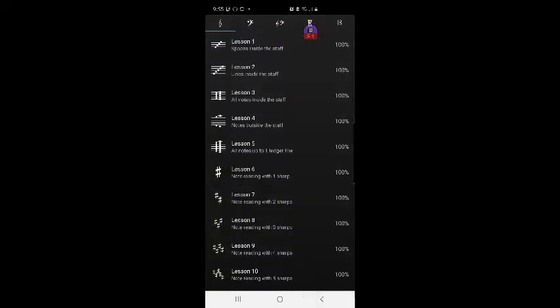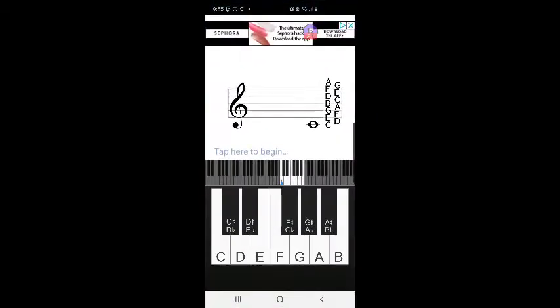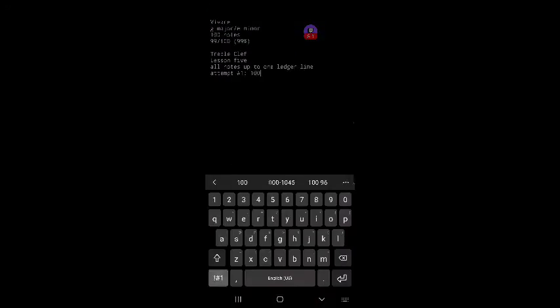Lesson five is all notes up to one ledger line. Let's write that down. All notes up to one ledger line. Attempt number one. G, B, C, C. One hundred percent.